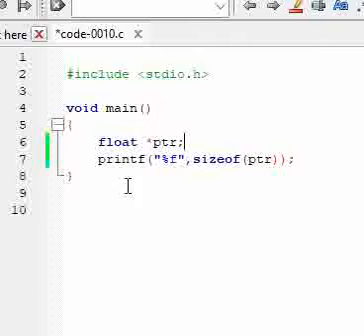Okay, and then what we are doing is we are trying to print, and we have a format specifier which is a float type, and we are trying to print the size of this particular pointer ptr. Now what could be the output of this?